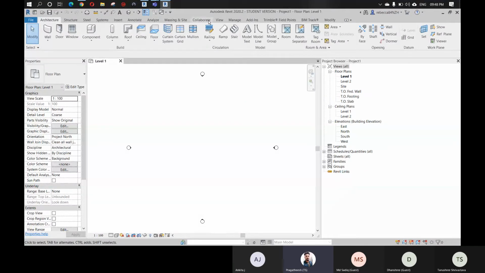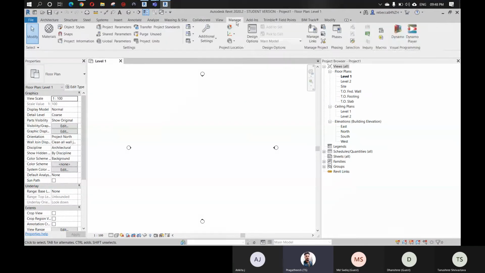To access Dynamo, first you have to go to Manage, and here you can see there are two options: Dynamo and Dynamo Player. Let's look at Dynamo Player later. First we can focus on Dynamo. What it says is, provides access to Dynamo, an open source visual programming platform for designers. So click this.